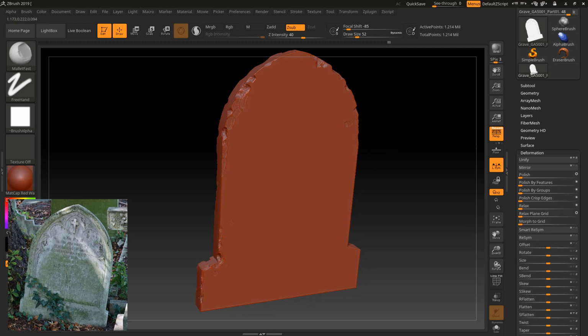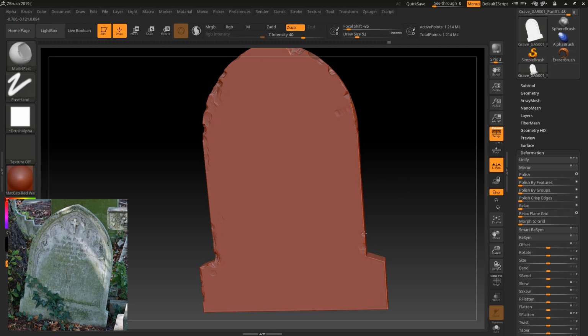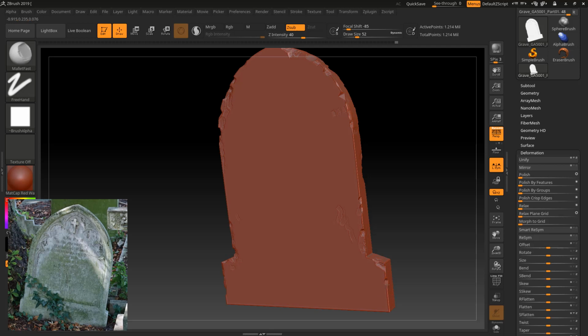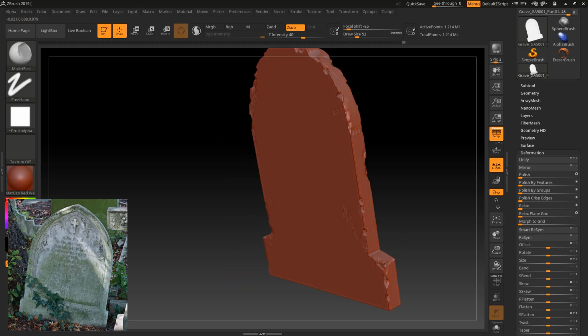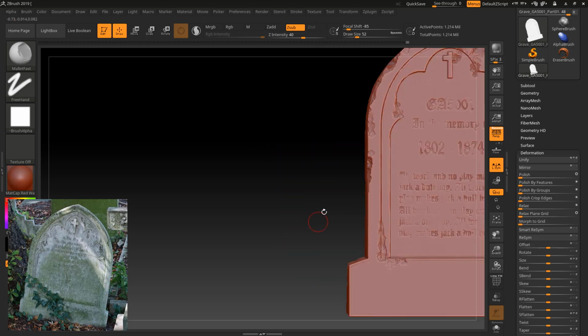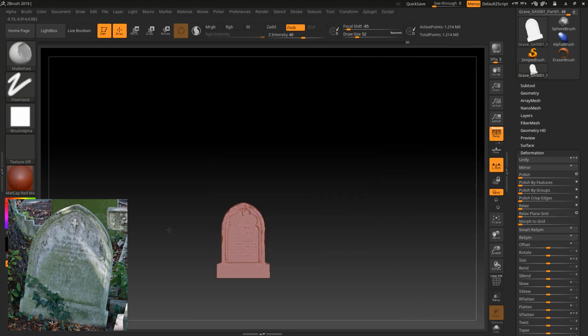So I'm not spending too much time on any one area at the moment, just trying to get enough variation on here. It's going to go into Substance Painter at some point, where you're going to want to do most of your surface noise. It's just getting the broad shapes done.